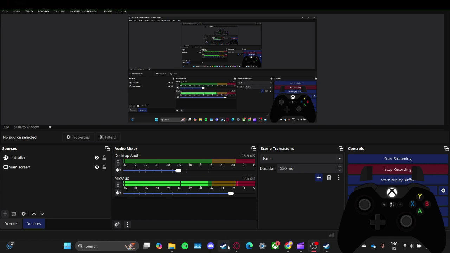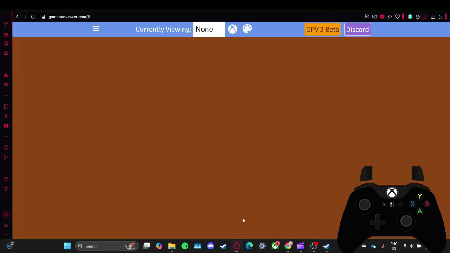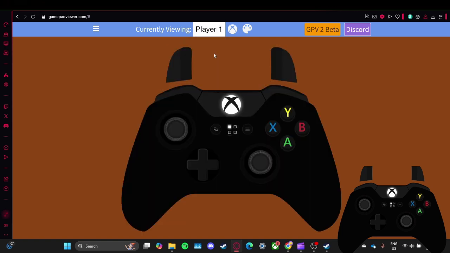Now, to do this, what you want to do is head over to a browser and search up gamepadviewer.com. This will take you to this screen. Now, at this point, you want to plug in the controller of your choice or use Bluetooth, however works best. Once you do that, you'll be able to see that you can click up here, Player 1. Your controller should be red and you should be able to function it in any way.